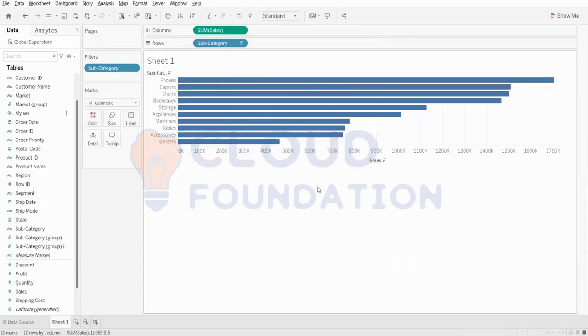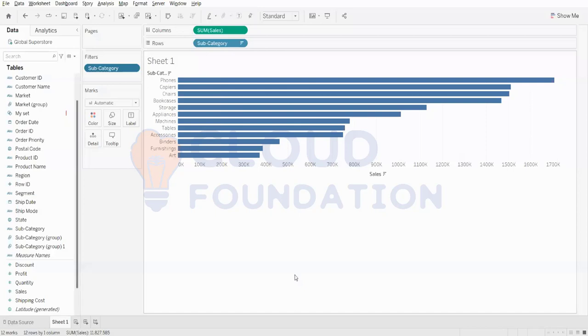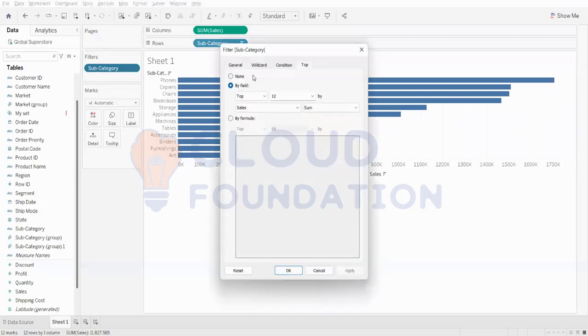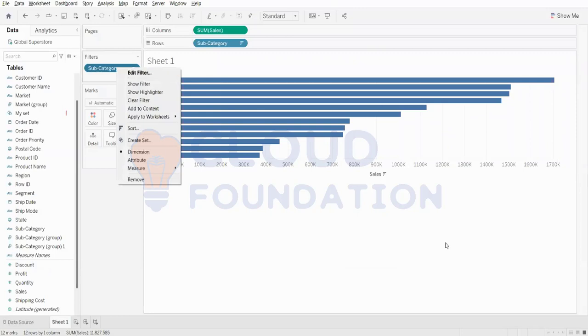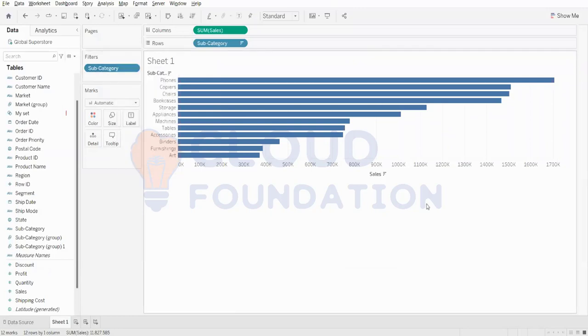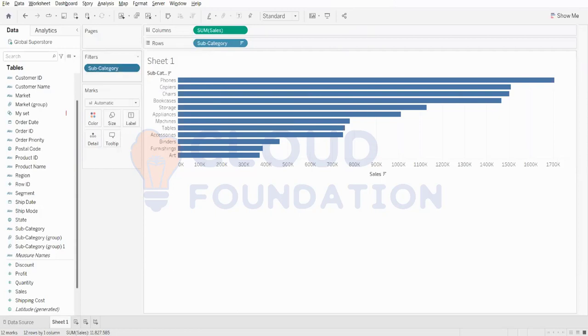Now, say suppose I want 12 subcategories. What do I need to do? I need to again go to the filter, do the edit filter, change it over here to 12, hit apply and come away. Now tomorrow my client wants to see 7. So he has to do this again. But this is a very weird kind of process whereby every time you need to edit. This cannot be the process in your dashboard, right? So for your dashboard purposes, there is something called a parameter that comes into play.